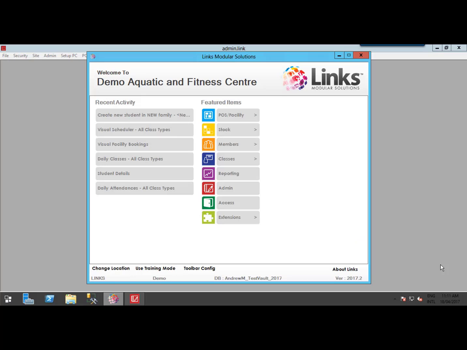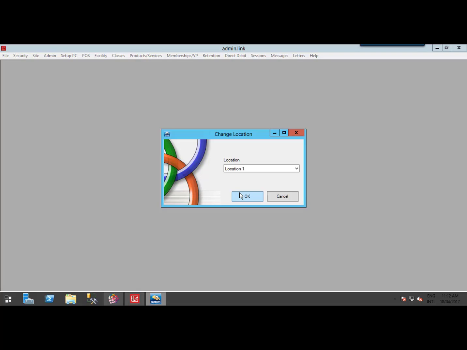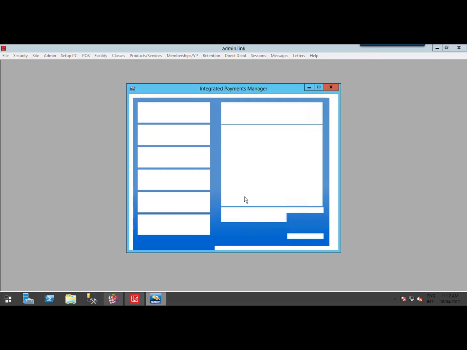When it's time to complete a debit run, or you wish to run your upcoming debit in trial mode, this process is no longer completed within the admin module. You will need to open the Integrated Payments module. You will be required to log in, and if you are a multi-location site and have the relevant access, you may need to select a location.